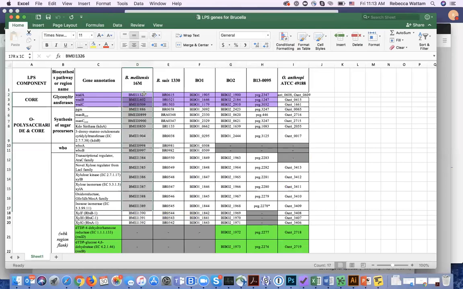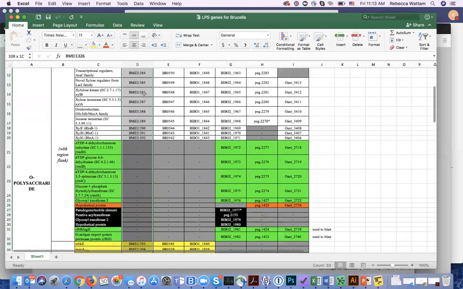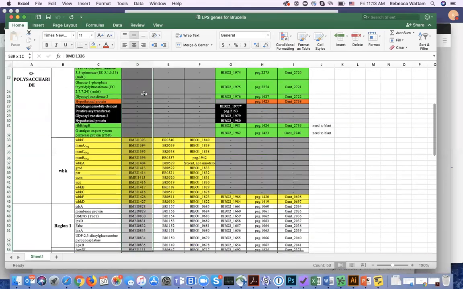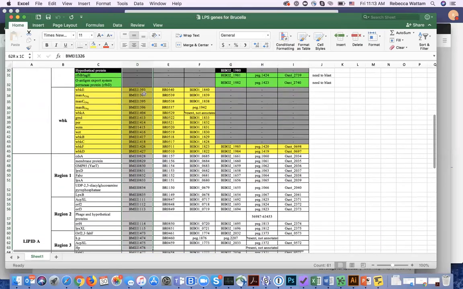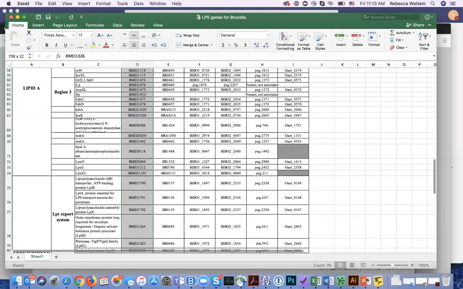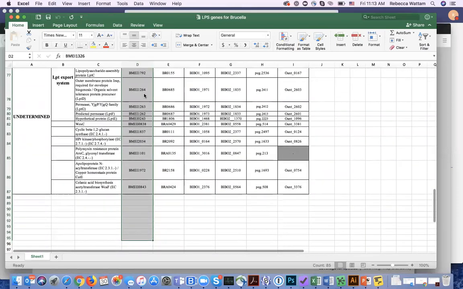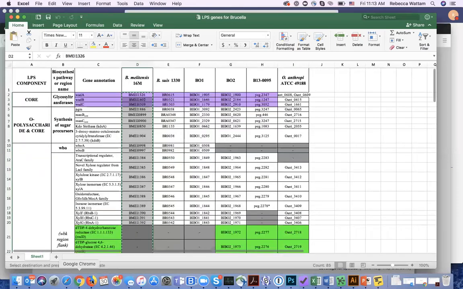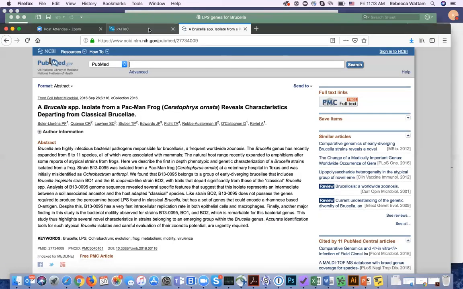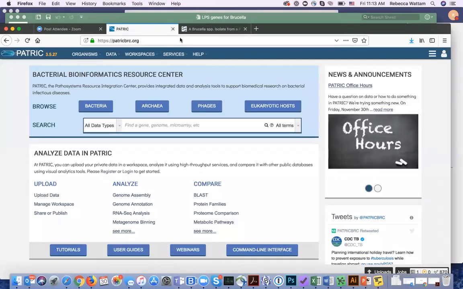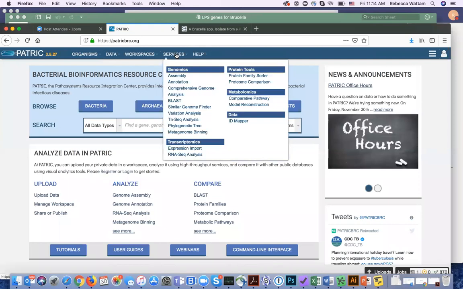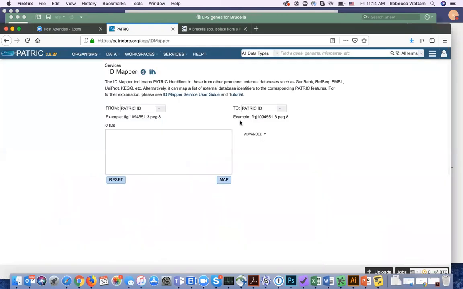So I'm just going to grab this entire row here. Slowly but surely, I'll get it all. There we go. And I'm going to copy it. I'm going to go back to PATRIC. PATRIC has a special service just to help you do this. So let's click on services, and it's this service called the ID Mapper. So under data, click on ID Mapper.